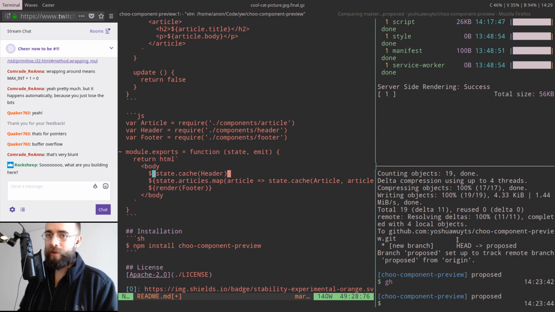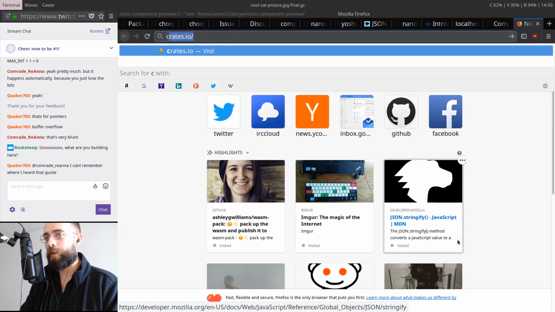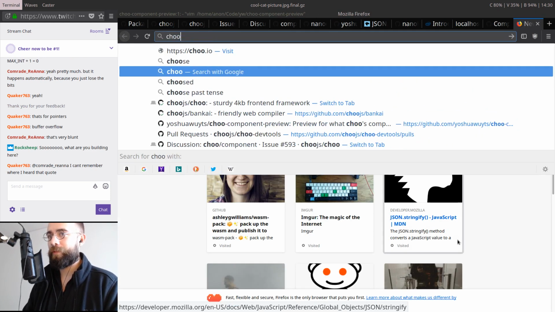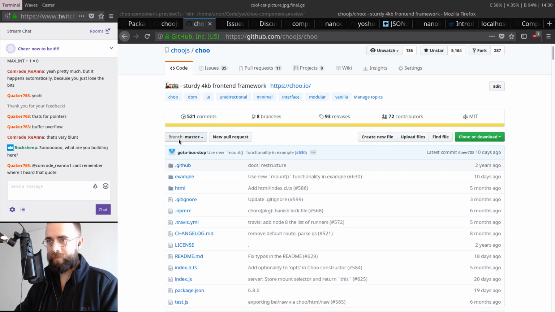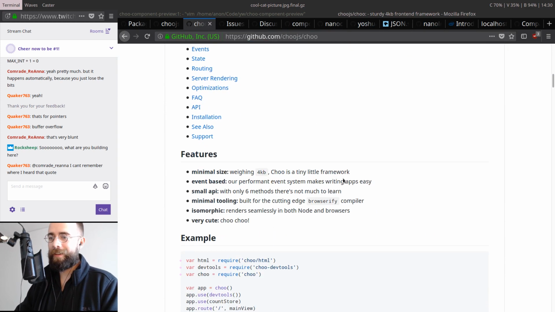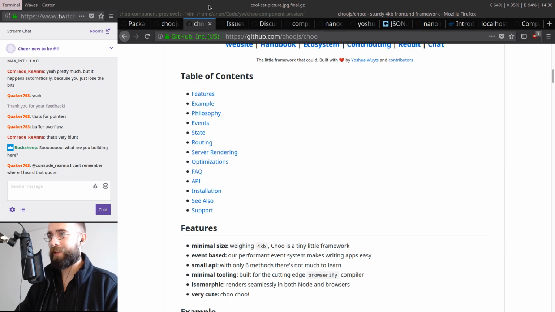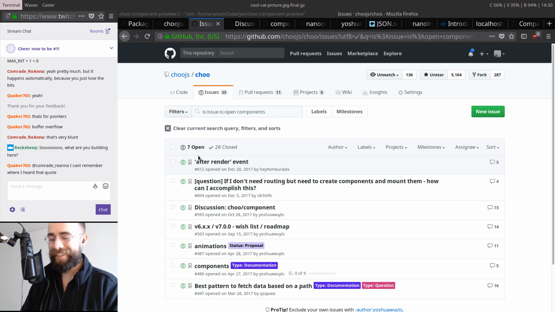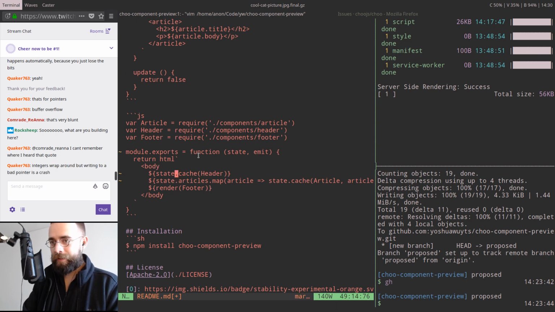Rockshape's asking, so what are you building here? So the main project I work on is this web framework called CHOO, which is for front-end websites. And we're working on a component system because we're like a year overdue on that. Basically speaking, to put it bluntly. State cache.